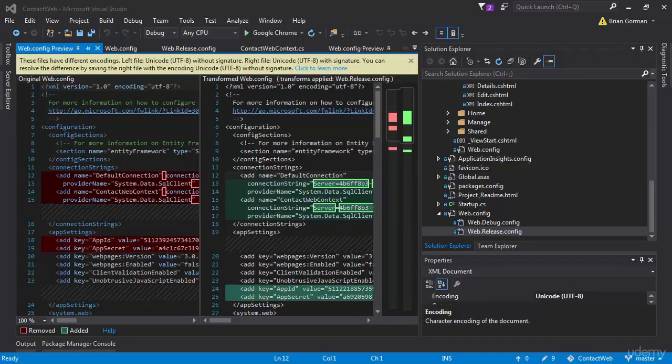In this video, we're going to pick up where we left off last time and just quickly correct this web config transform for the release and get everything working on App Harbor as expected.